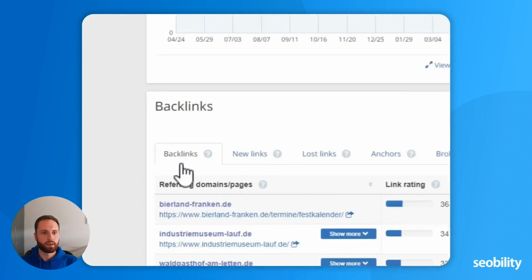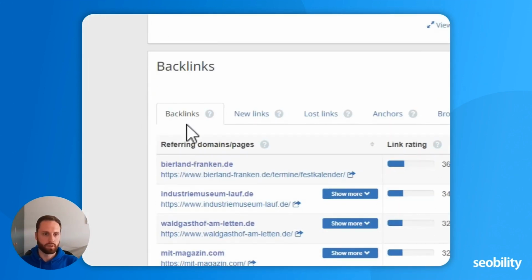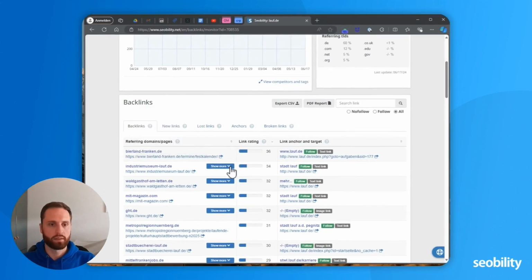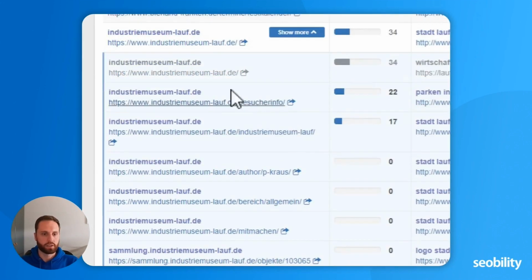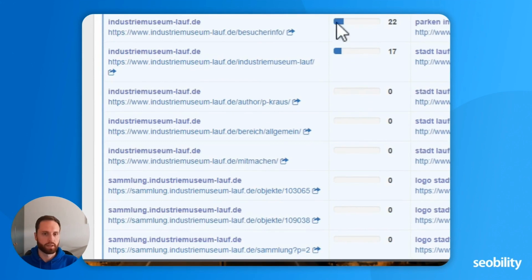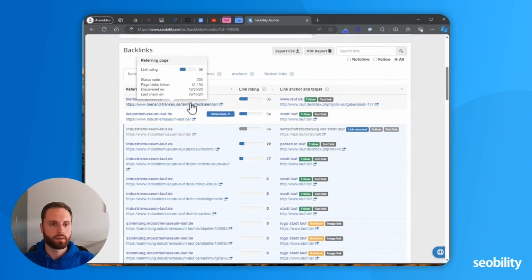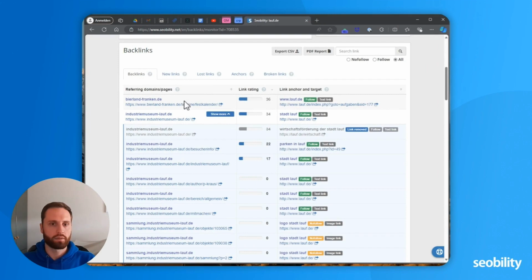Now down here, you have, first of all, an overview of all referring domains. And if you click here, you see that there are several links from this domain. You also have 3 columns. One is the referring domain or page, the link rating, so how strong a link is. Not every link is equal. And then the link anchor, so the text of the link, and the target. In this case, the link text is www.lauf.de.